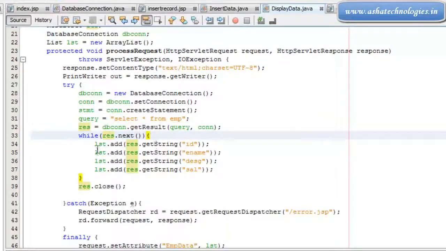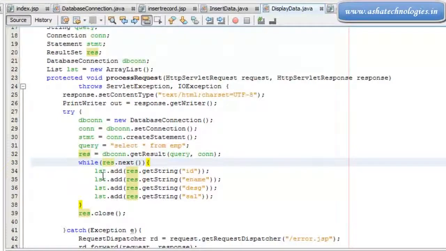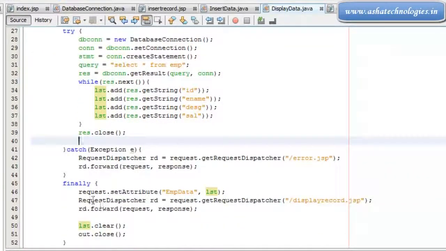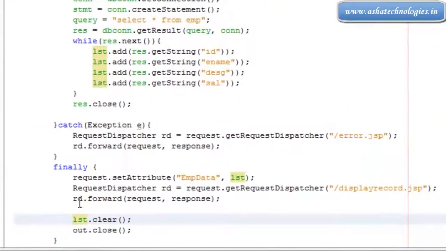After returning that result set, if the result set has records, we add that result set data to the list object, that is, list is equal to new ArrayList. That list object will be added with the records, that is ID, name, designation, salary. After adding all those things, we close the result set object.